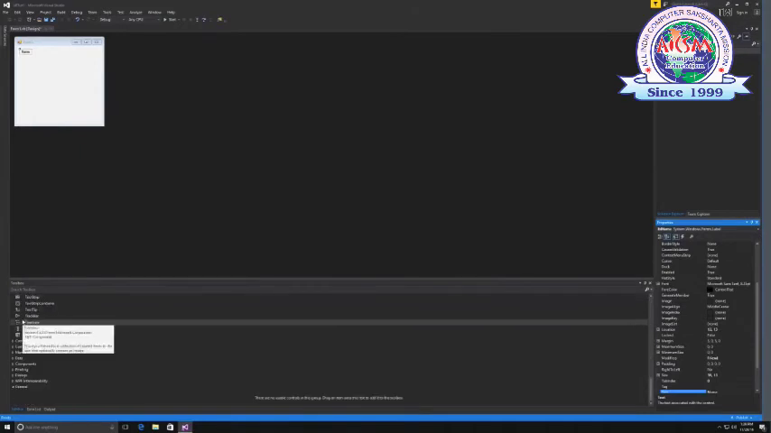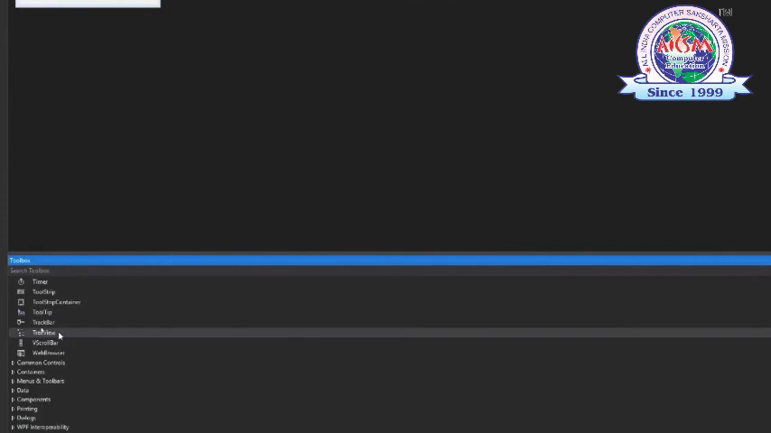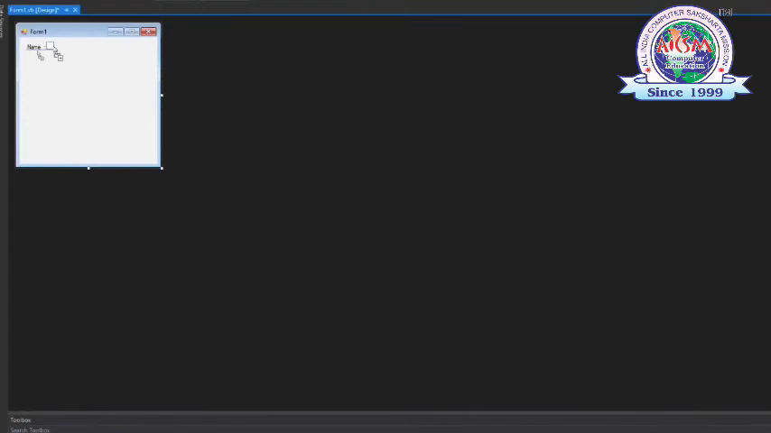Now what I'm going to do is get a text box. So let's just scroll through here. There is a text box right there. I am going to grab it. Did I grab the right thing? Yes, I did. Alright, so I'm going to grab the text box and throw it next to the label that I have here.